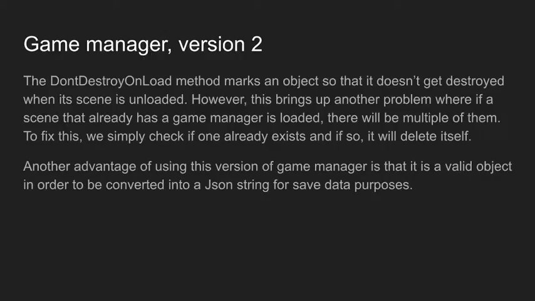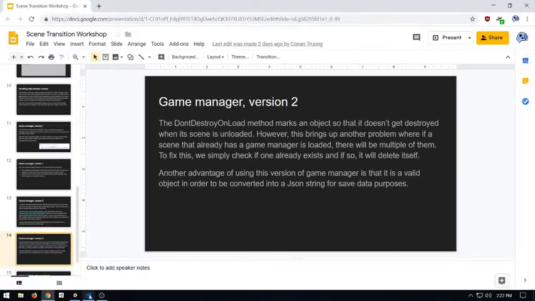Also, if you have your game manager as an object rather than just having static variables, you're able to store your game manager as a JSON string. So if your game manager contains data that is save data, you're able to store that easily instead of converting all of it into a separate object and then converting it to JSON. Anyway, we'll do that now.